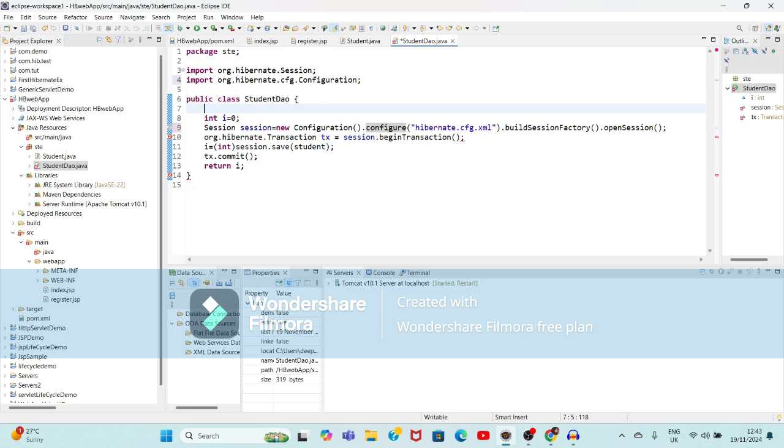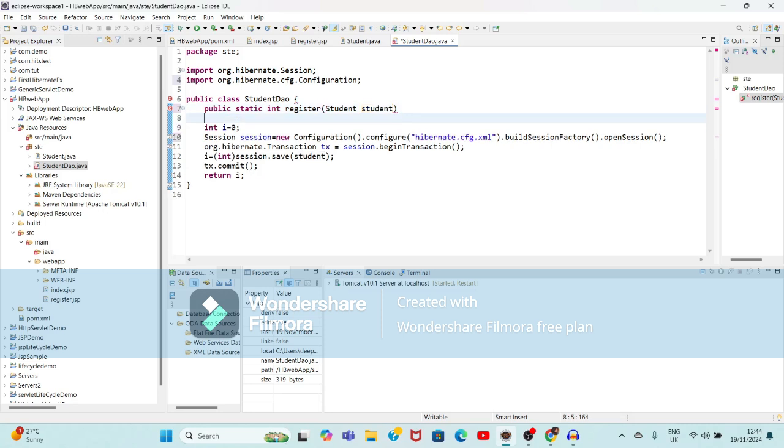So what we will do, we'll create public static int register, and here we will pass an object of the student class. So Student, and here we'll give the open bracket and closing bracket. Just save this program by using Ctrl S.